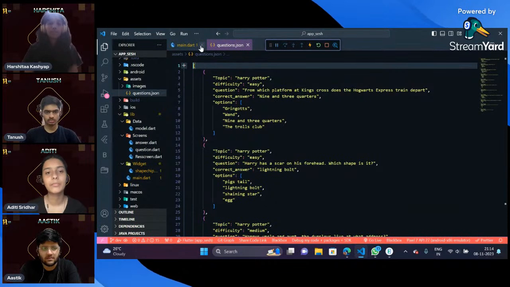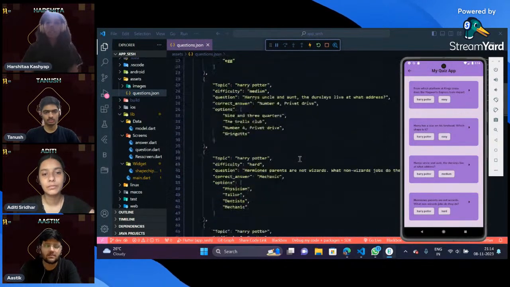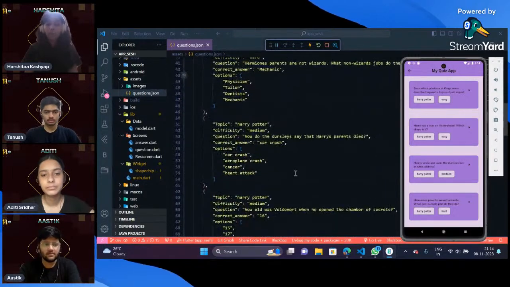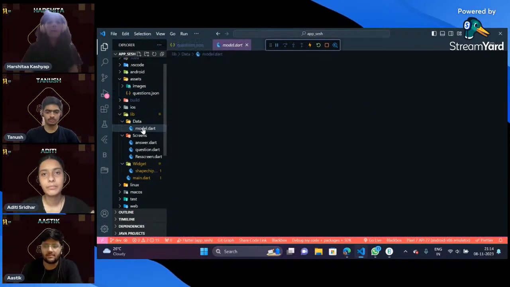So again, these are the questions. These are all the questions stored in data format, JSON format. Okay. And just to see the criteria as topic, difficulty, question, correct answer, and the options. Okay. Next, what happens in this model class?